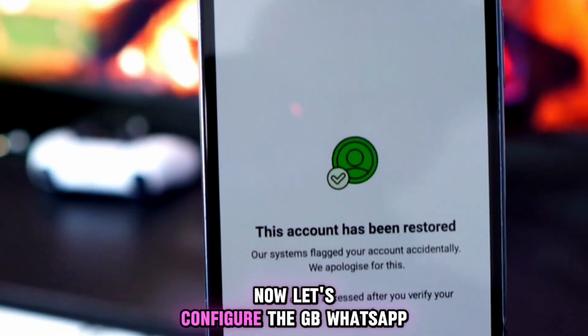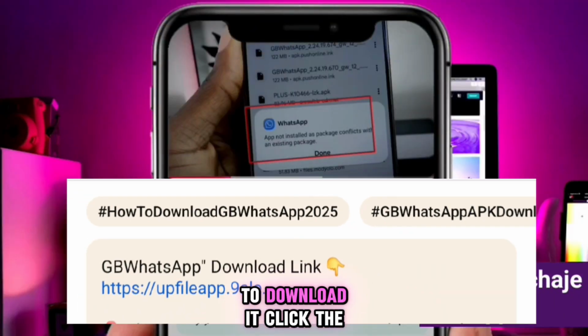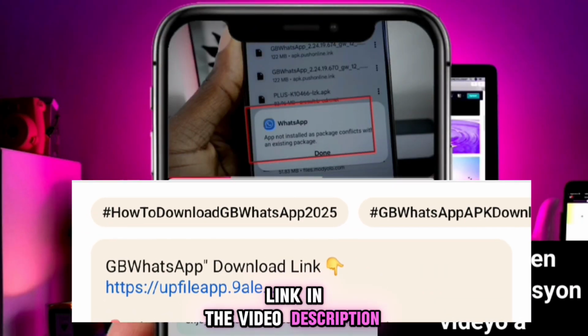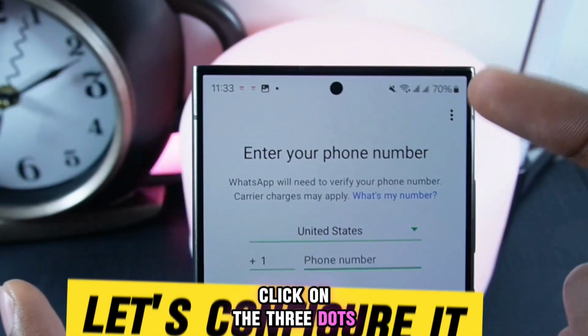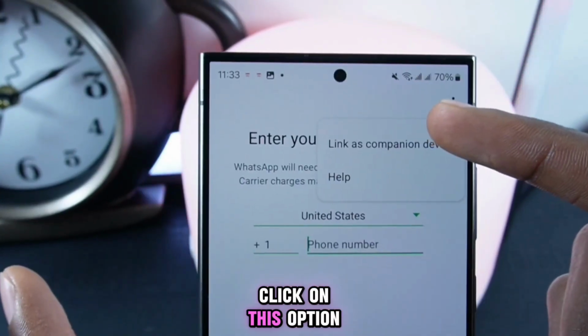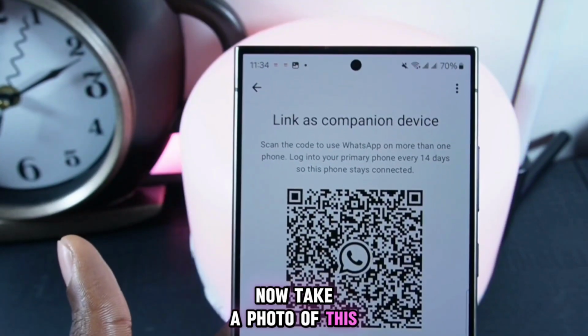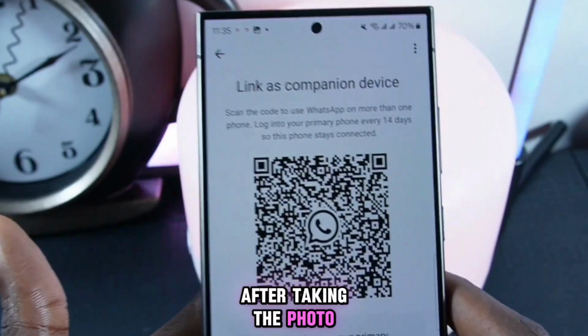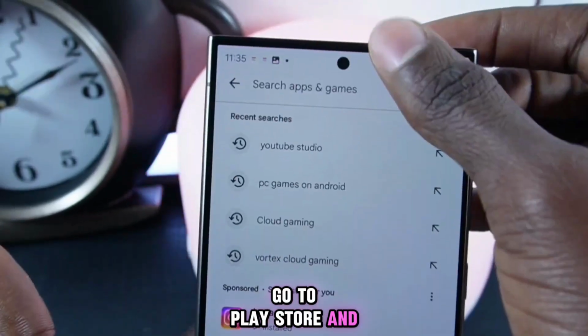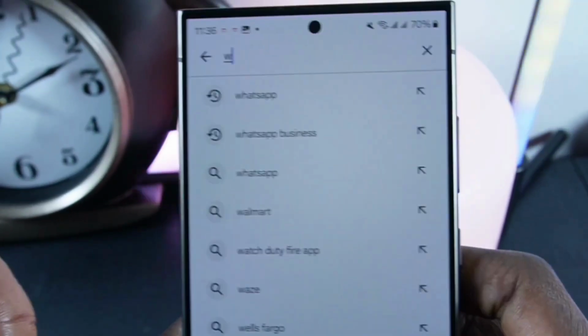Now, let's configure the GB WhatsApp. To download it, click the link in the video description. Click on the three dots at the top right corner. Click on this option. Now take a photo of this QR code. After taking the photo, go to Play Store and install the official WhatsApp.